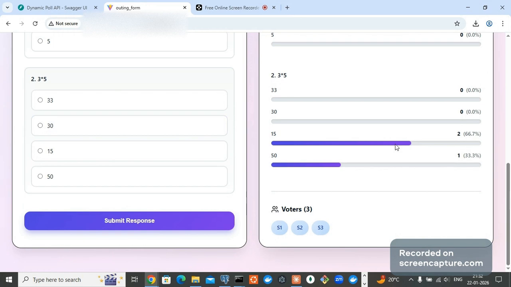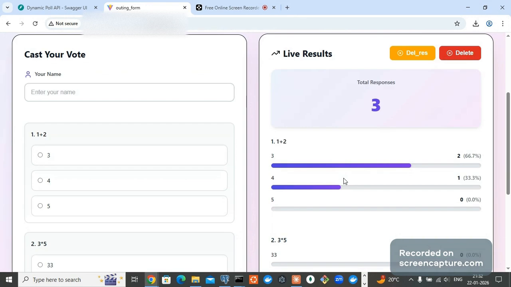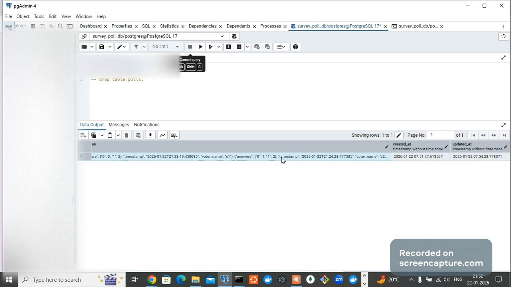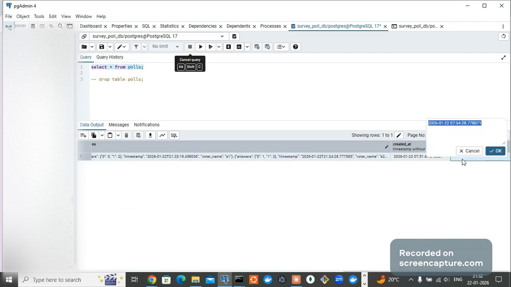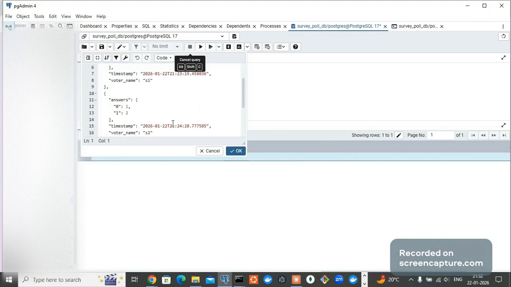Now you can see the value has been changed, and here are the updated responses. If you go to the backend, the response has been updated. If you check the time, it is around 7:54 p.m. If I run again, the new choice and new result have been updated here as S3.